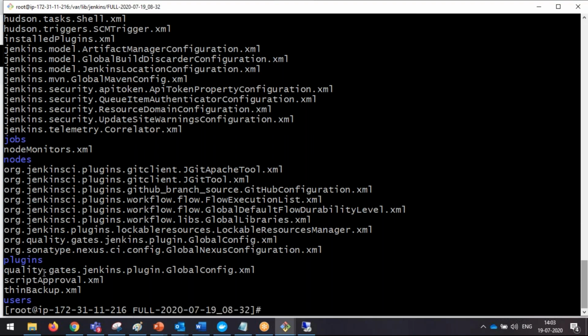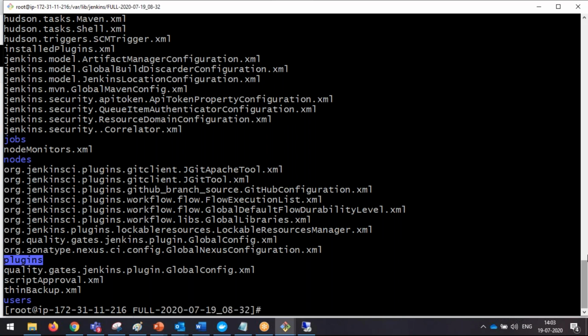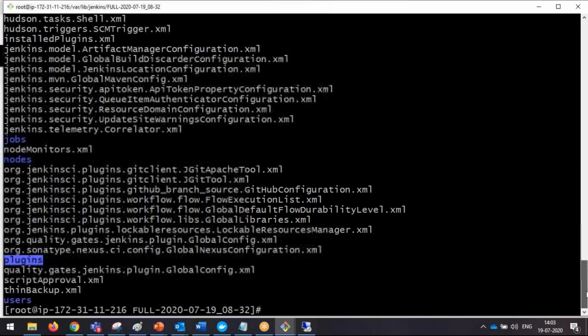Now you can see in the latest that the plugins have come. Earlier I did not select the plugin, that is the reason I was not seeing the plugin section. Now I can see the plugins also. Right, so likewise you can take the backups. Then I want to restore the data back.